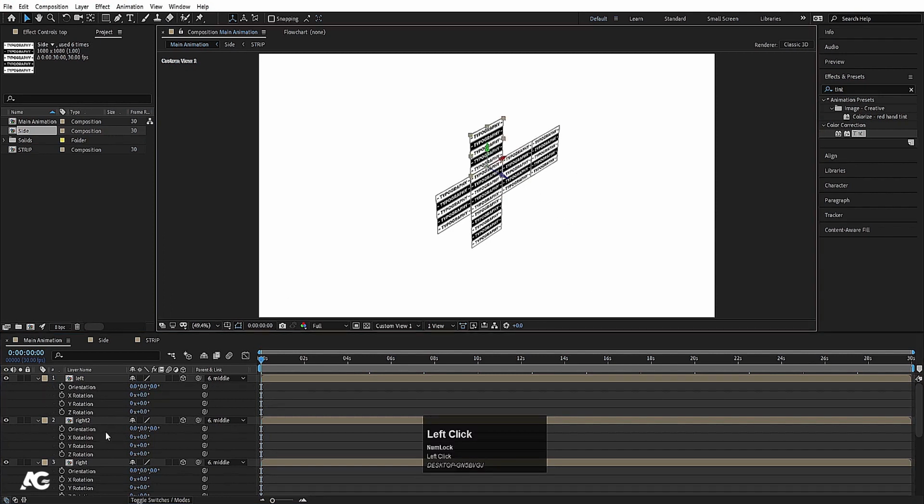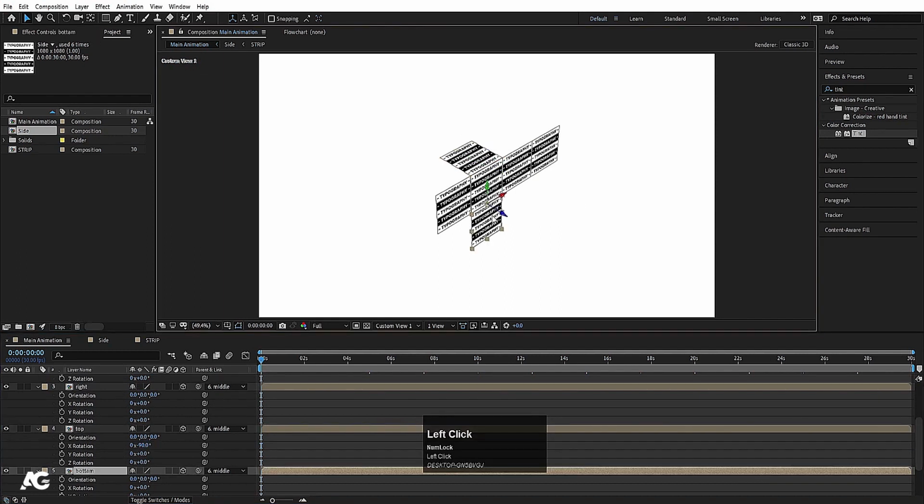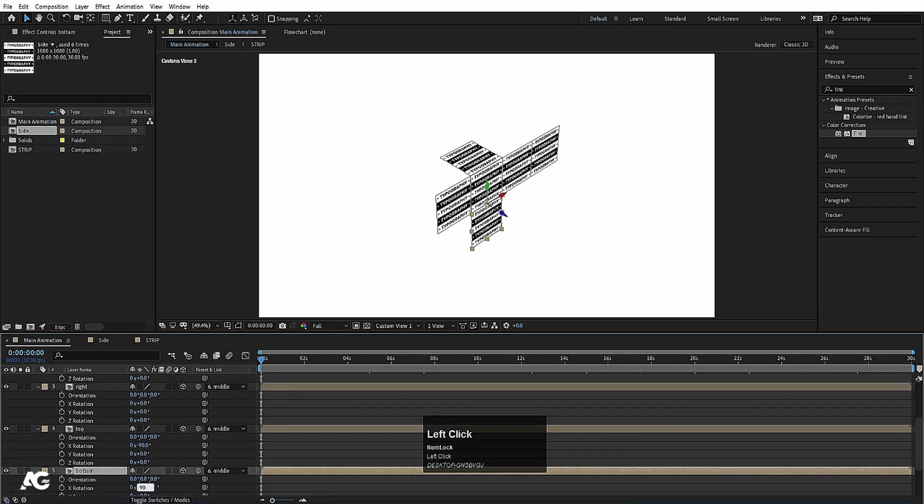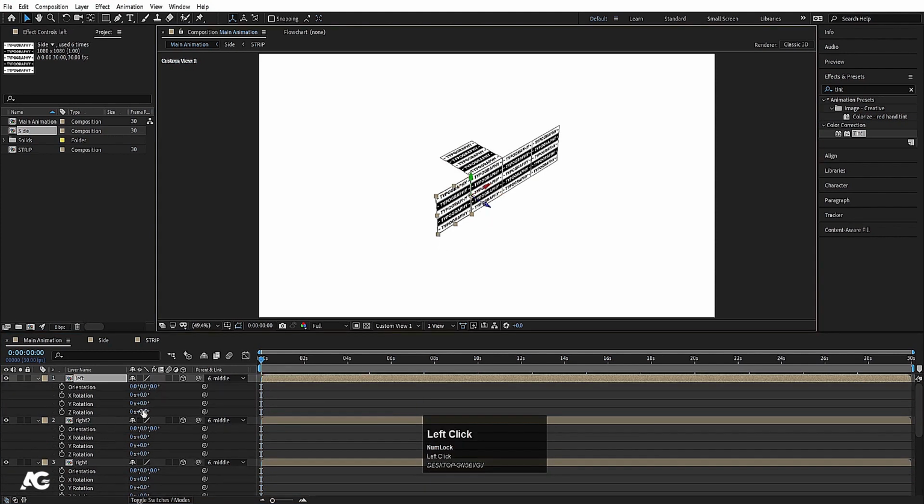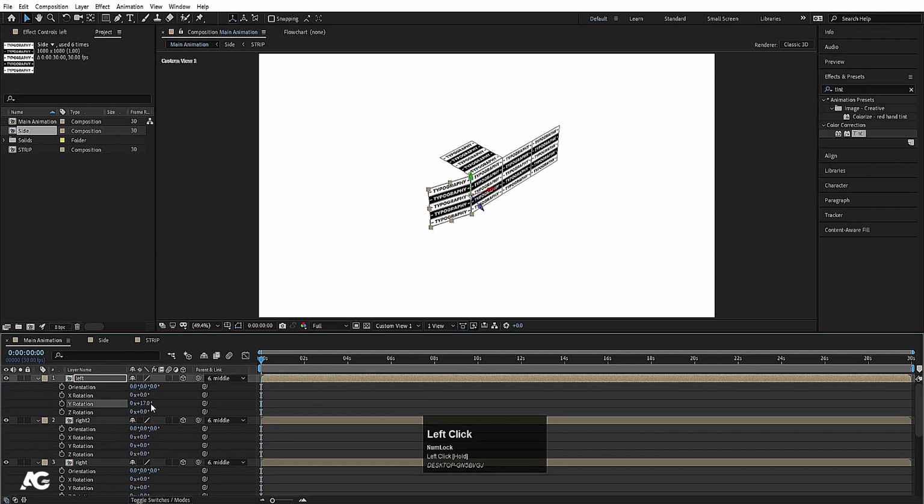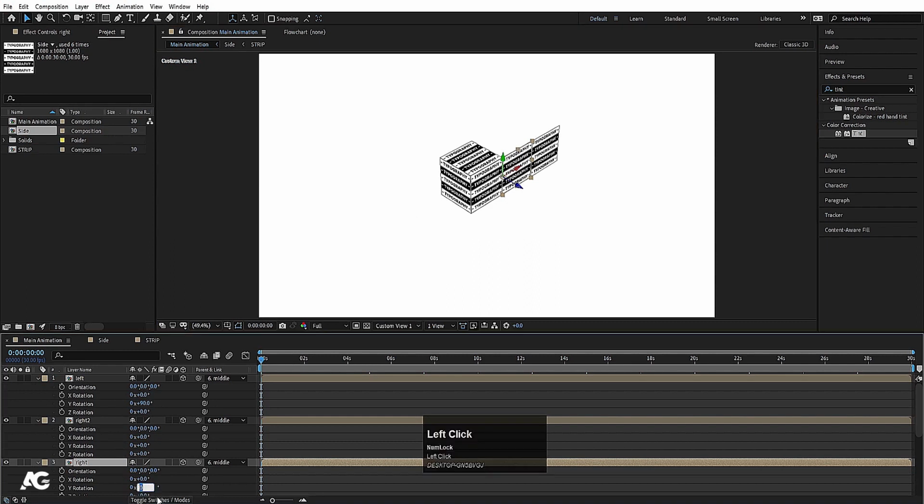I'll select this top one, go over here, and on the x-axis I'll make it -90. So this top one is -90, so I'll select this one, and we need to make it +90 on the x-axis. Now this is the left, so we have to rotate it on the y-axis to +90. Because this is +90, this one is the right one, which is on the opposite side, so it should be -90. So I'll make it -90.